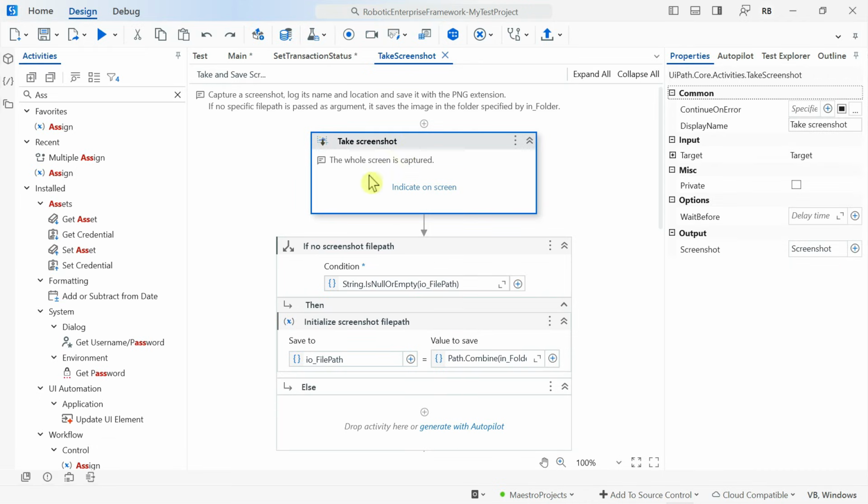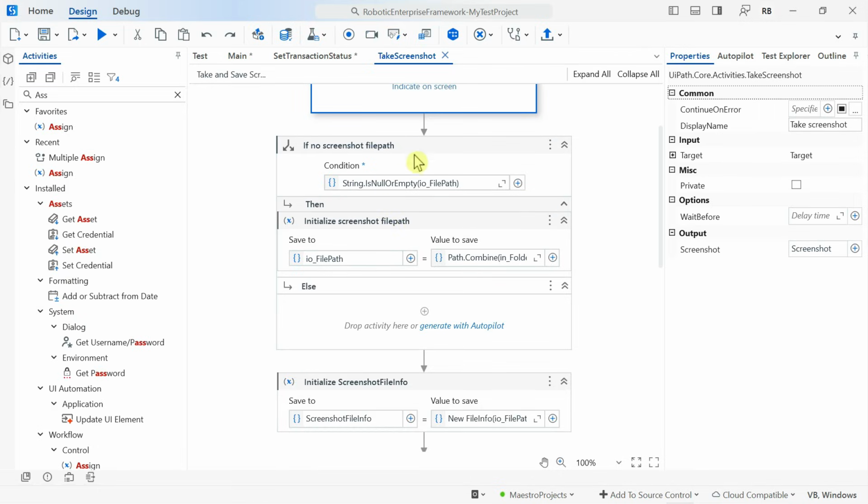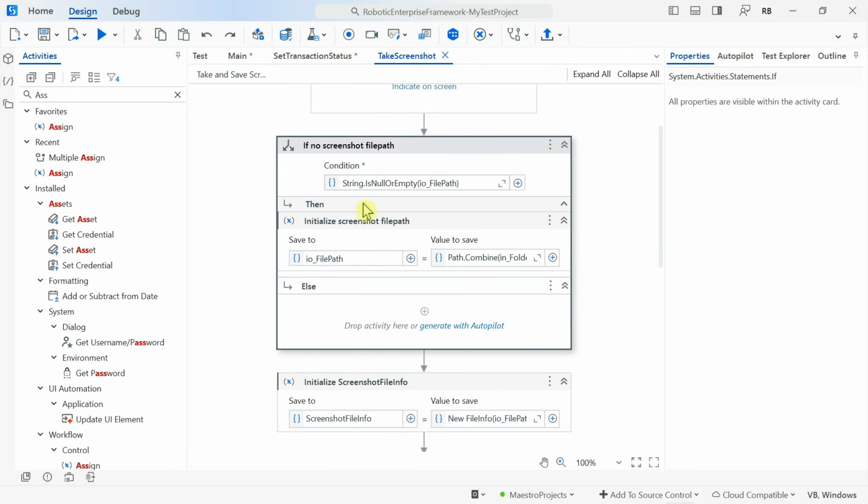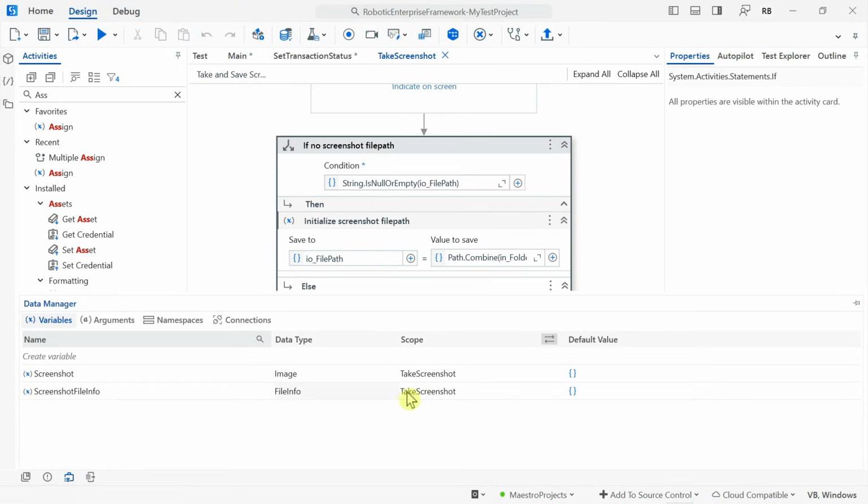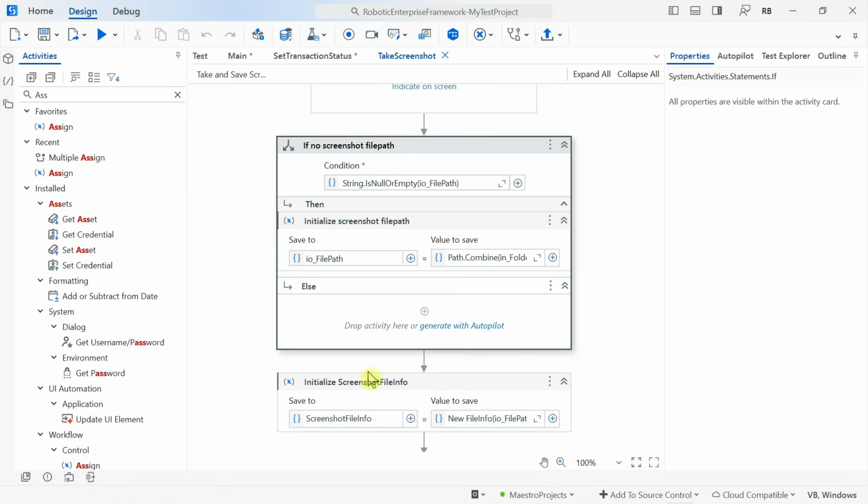Here, this is the take screenshot activity. This activity is saying take the whole screenshot, indicate on screen, take the entire screenshot. Whatever is there, it is going to capture it. And then there is an if activity. This if activity is checking the IO path, because it's an in out argument. If you leave it blank, what would happen? It is checking string is null or empty IO file path.